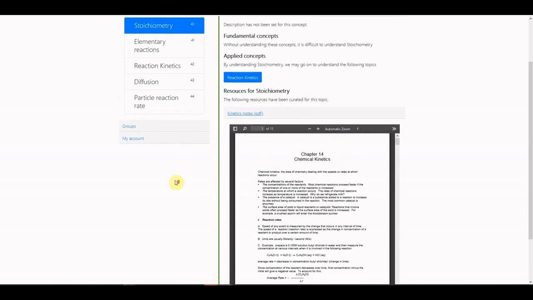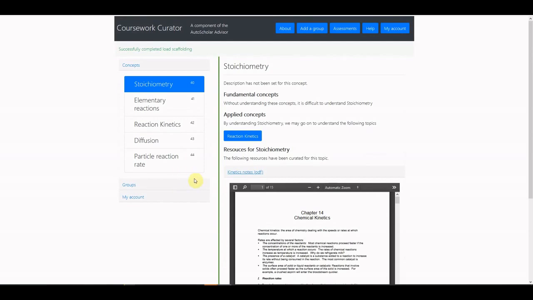In the CourseWork Curator we are able to break down our course into its constituent topics, or concepts, and we are able to create the relationships among those concepts. By identifying which concepts are fundamental to other concepts, we can construct the conceptual scaffold. Conceptual scaffolding basically tells us which concepts need to be understood properly before progressing onto the more applied concepts.